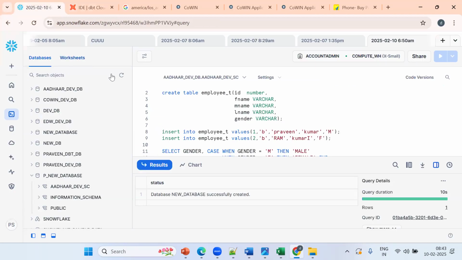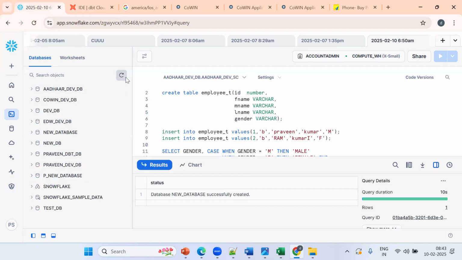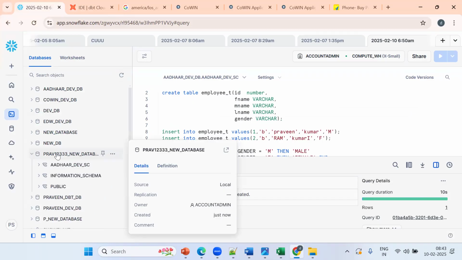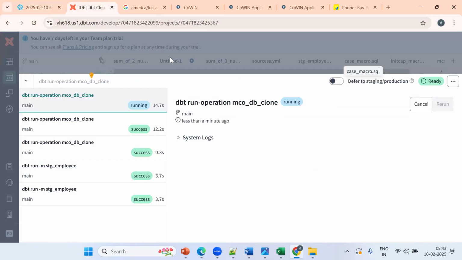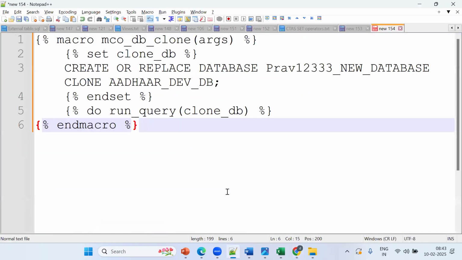Now we should get, refresh. Okay. So this is the database. Now we need to do this setup. I'll explain this setup. Okay, copy. Control C and Control V.